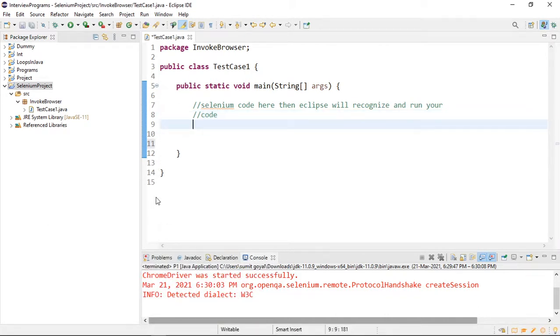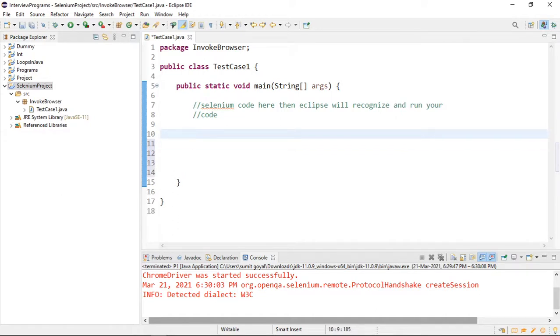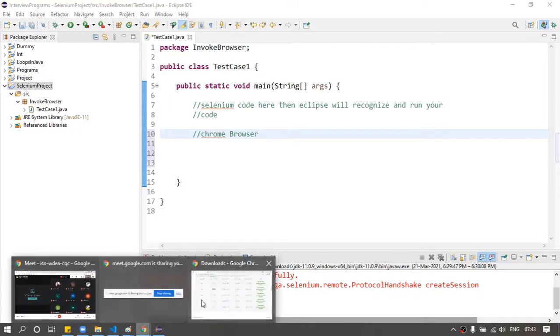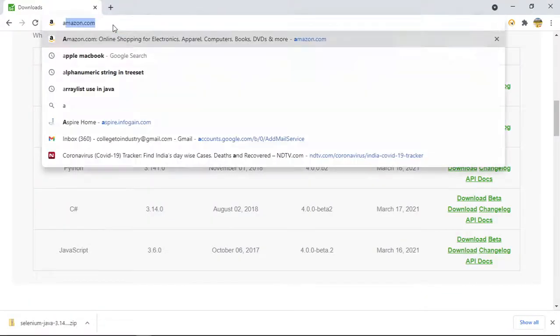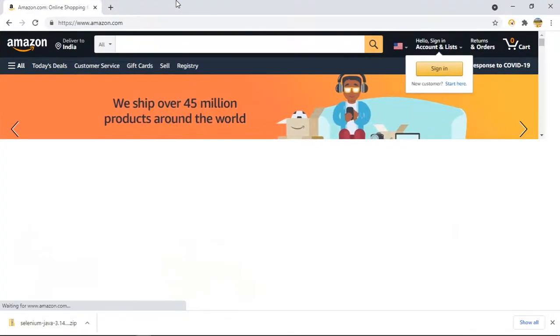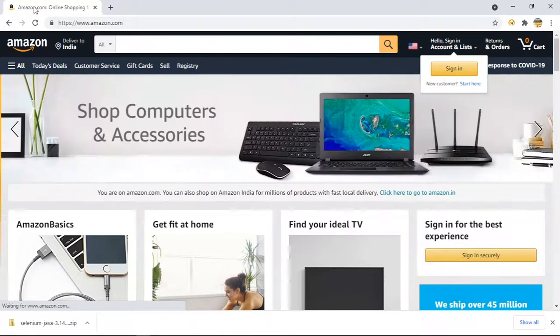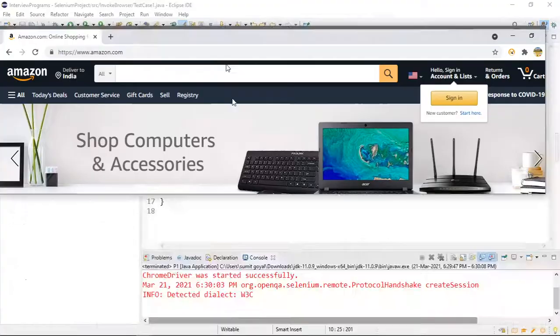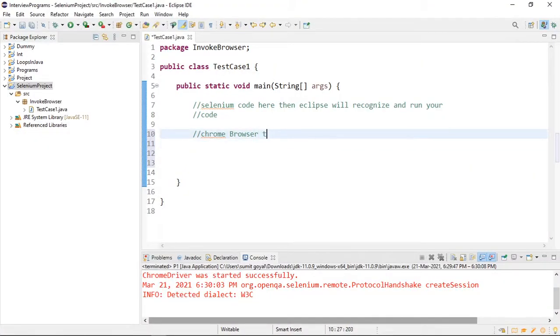So first of all, we are going to work with the Chrome browser, then we will see other browsers as well. If I want to work with the Chrome browser, which means if I want to open any website, like if I take the Amazon website, and I want to test this Amazon website on the Chrome browser, the first step is I have to launch the website in this Chrome browser. So basically if we work with the Chrome browser, then ChromeDriver is one class.